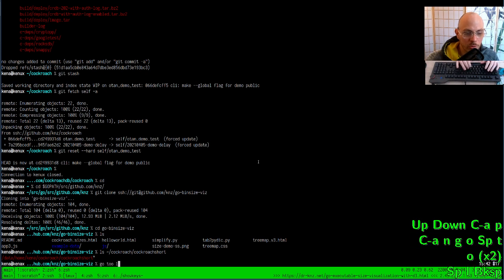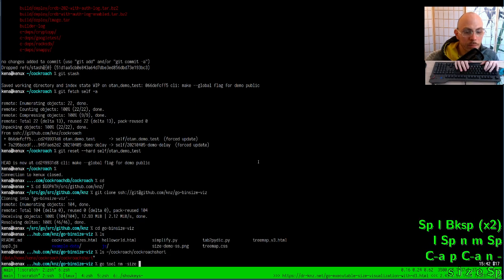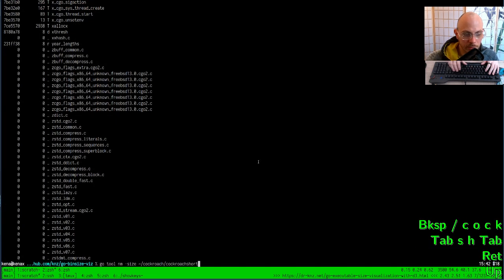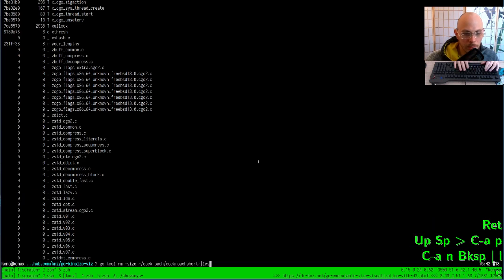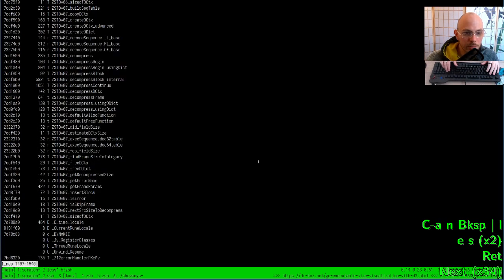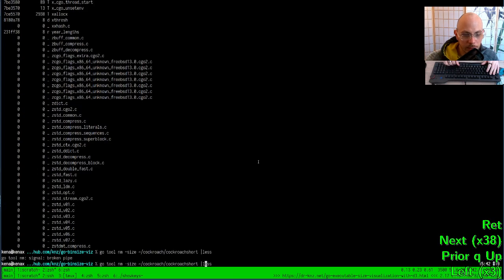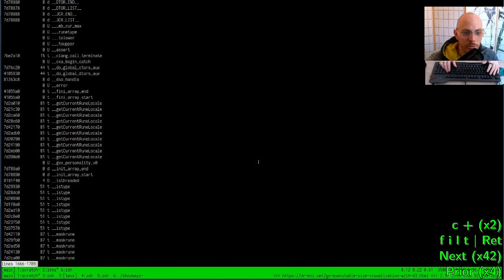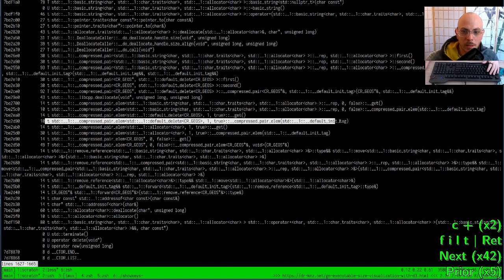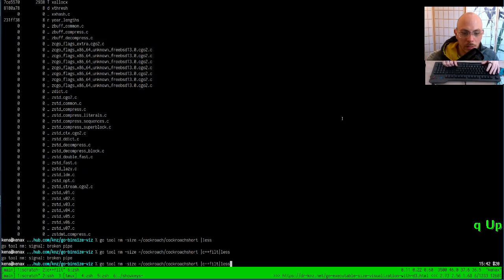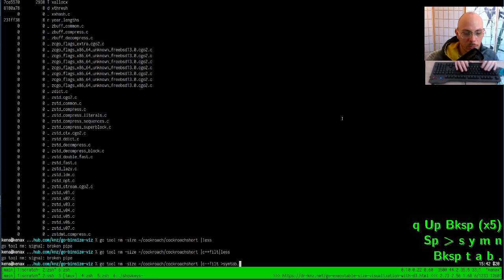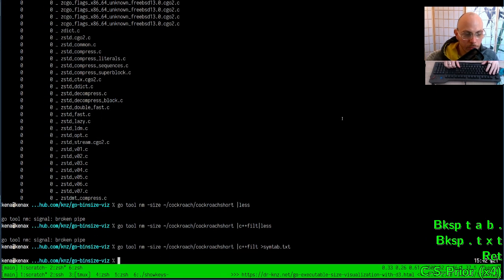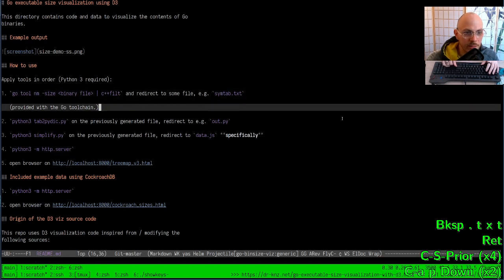So go tool nm minus size. Ooh, lots of data. Are there still C++ symbols in there? Yeah, seems like it. So if we filter them, that will demangle the symbols, like we see those methods here being demangled. And so here are the results. What does the README file say next?